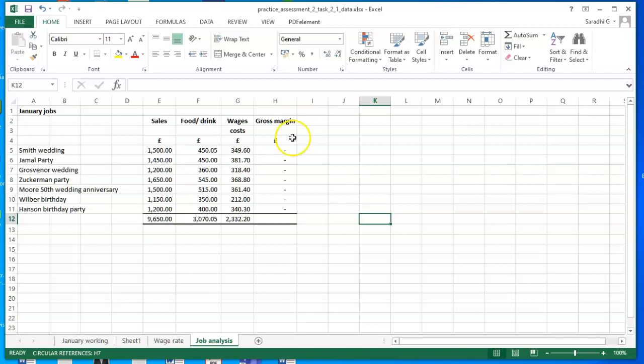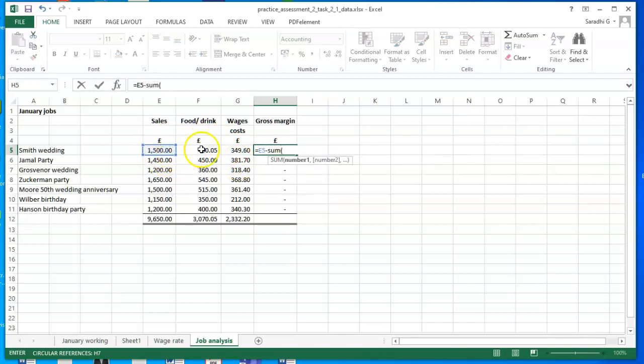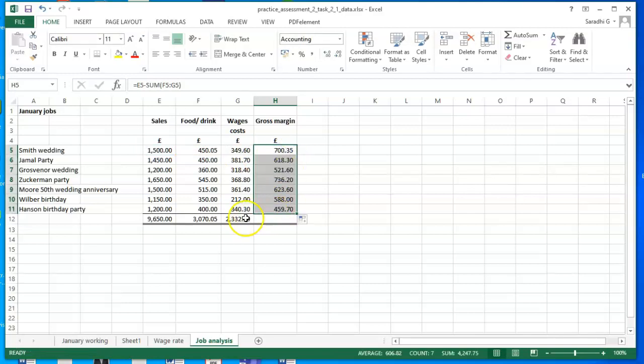We also have to calculate the gross margin, but they haven't asked you. Maybe, okay, gross margin is, because sales is your revenue, this is the money they spend for food and drink, and this is the money they spend for the wages. So gross margin will be your sales minus your food and drink minus your wages expenditure. So sales minus sum of F5 and G5. So that's your gross margin, and then do an auto sum for that one also, which is 4,427.47.